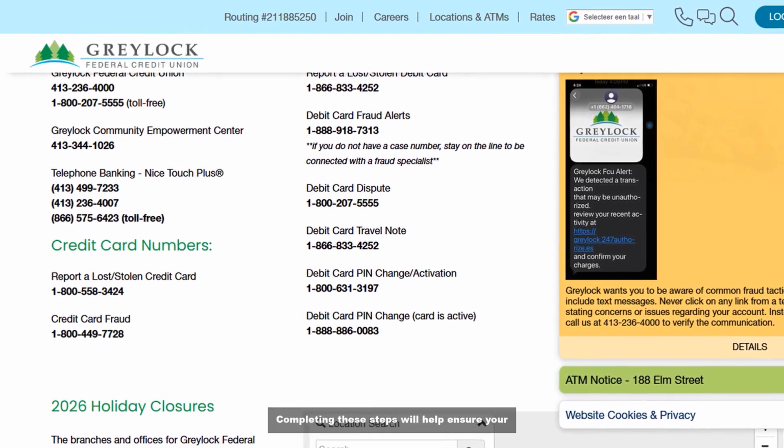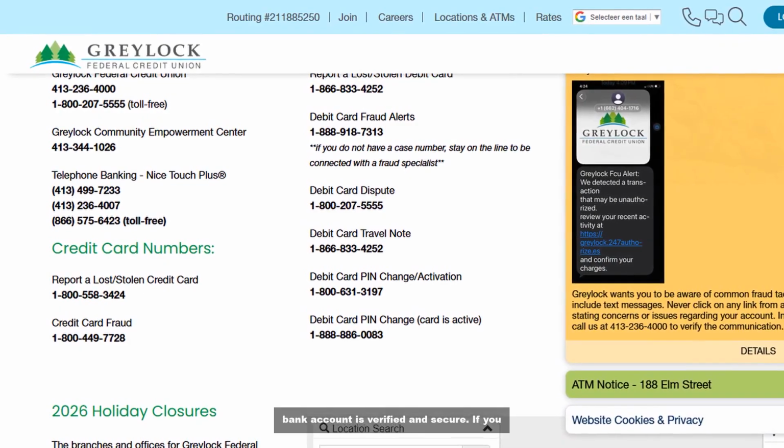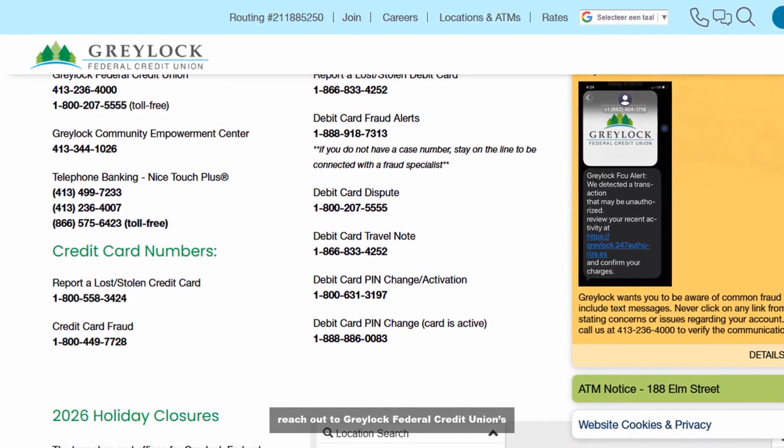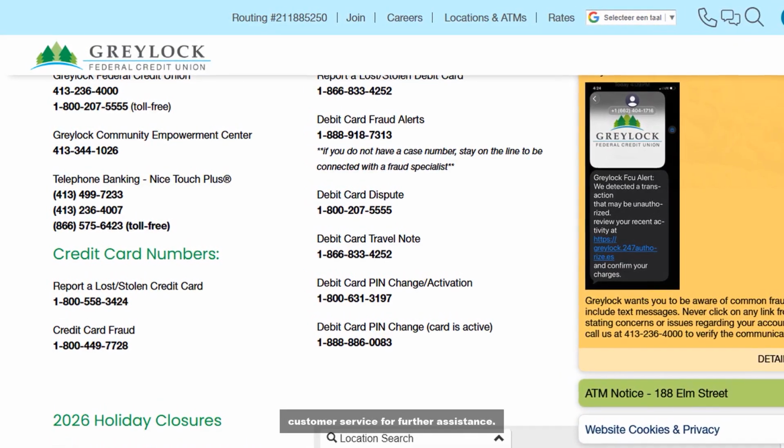Completing these steps will help ensure your bank account is verified and secure. If you encounter any issues, do not hesitate to reach out to Greylock Federal Credit Union customer service for further assistance.